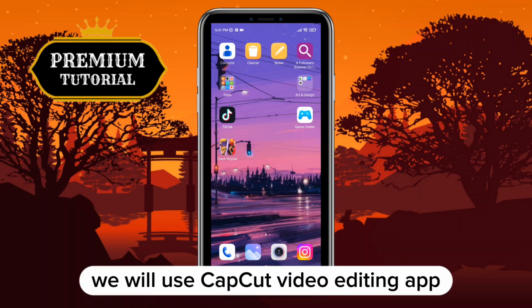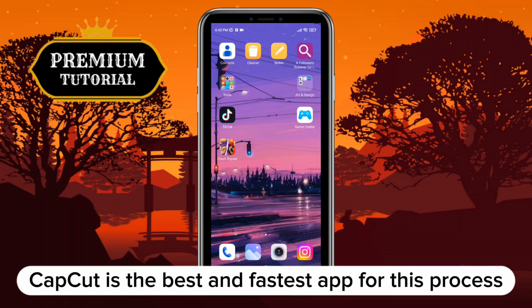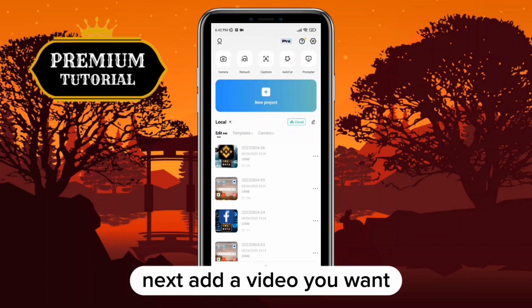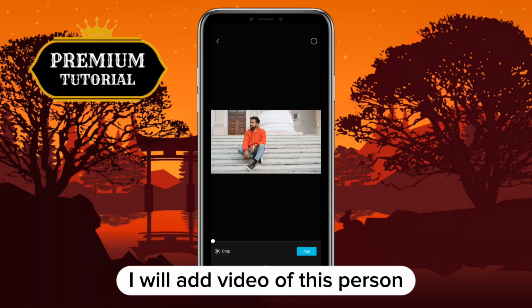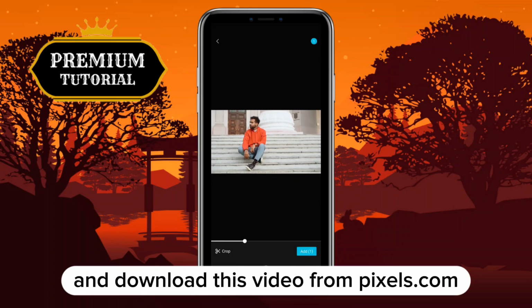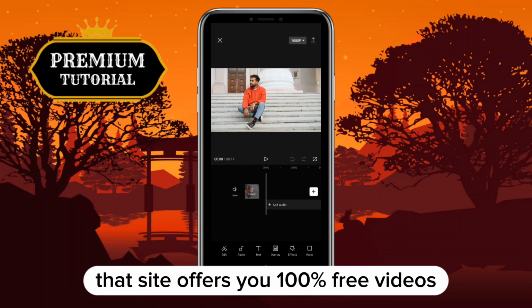For this video we will use the CapCut video editing app, because for me CapCut is the best and fastest app for this process, so go open the app on your device. Next, add a video you want. I will add a video of this person who is sitting on the steps, and I downloaded this video from Pexels.com. That site offers you 100% free videos.